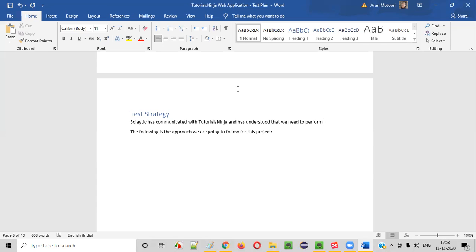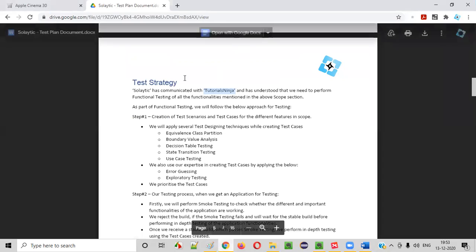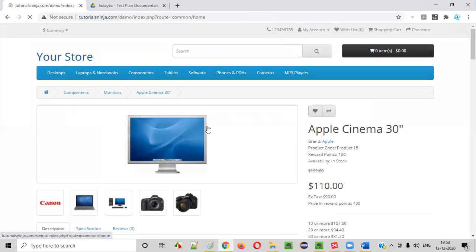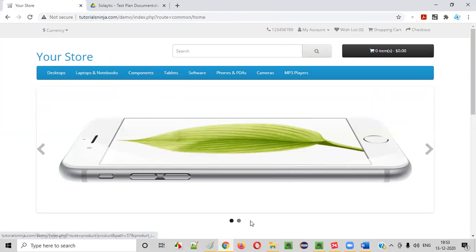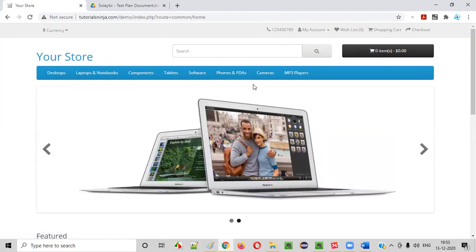Then the test manager on the team may have asked the client: what type of testing do you want? What exactly are you looking for? Then the client may have said that we are looking for functional testing. For example, for this project, let's say the client wants the testing team to perform functional testing. The client is asking us to test the functionality, whether the application is working as expected or not.